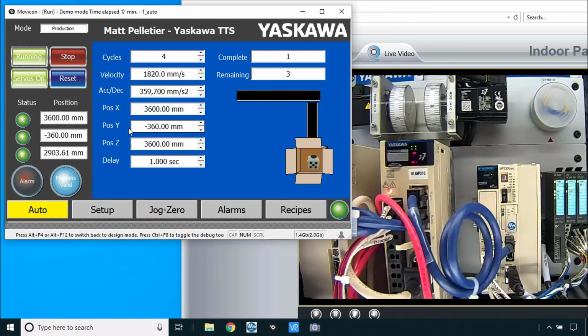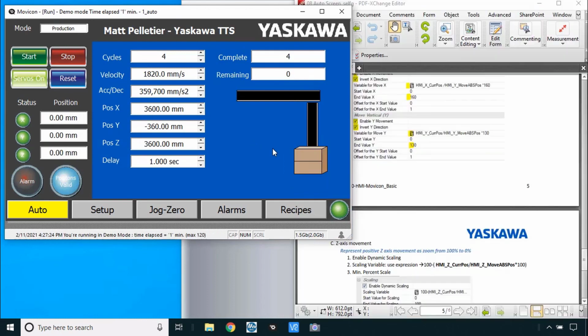Now sometimes as you're working with this, depending where the motors were, the animation may look messed up the first cycle, but it should recover and be fine afterwards. And with this we conclude the Auto Screen Mini Lab.